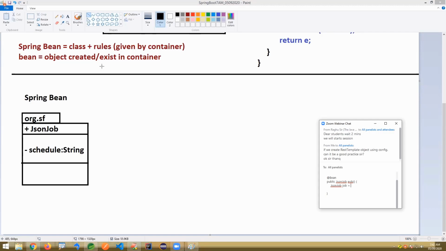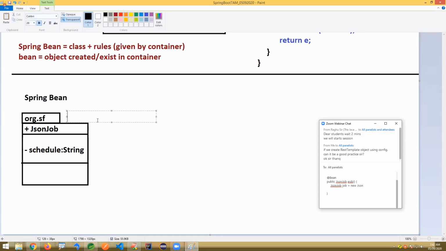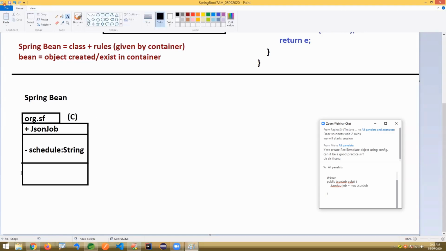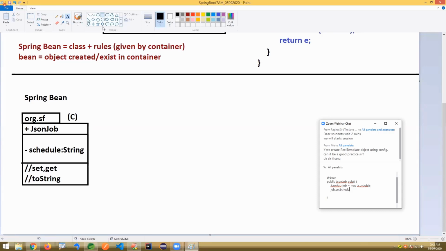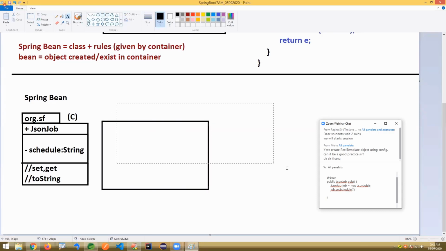Now here, you have to write only the configuration file. Your target is only the configuration file. These classes have set and get methods and a toString method. Now I'm just showing here how this object should look in the container. This is the Spring container.